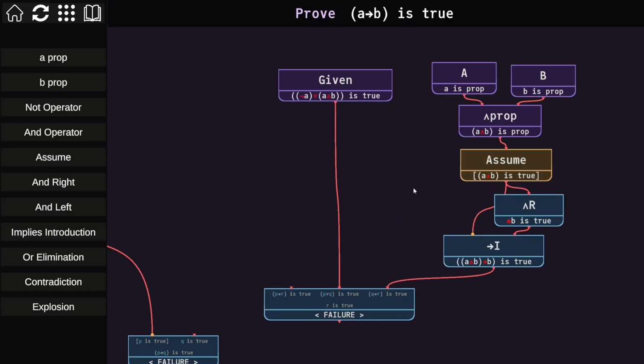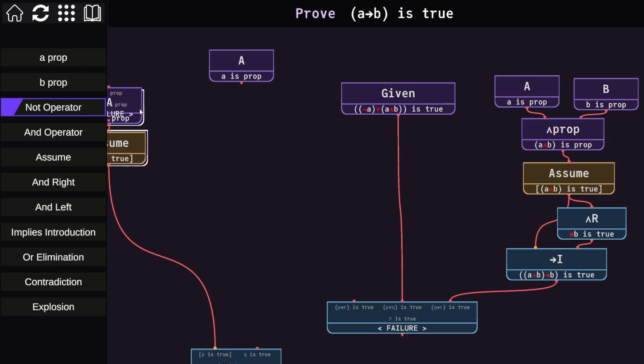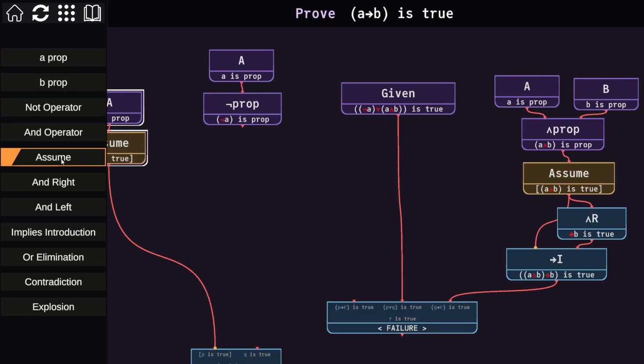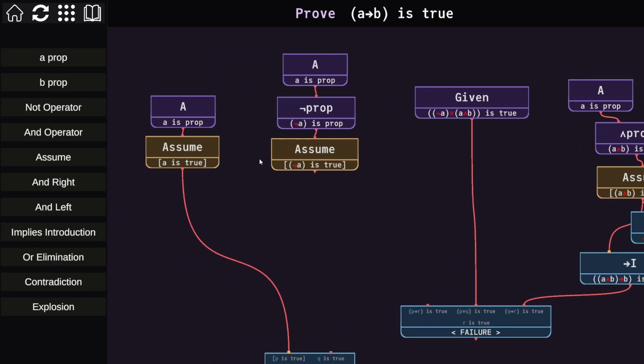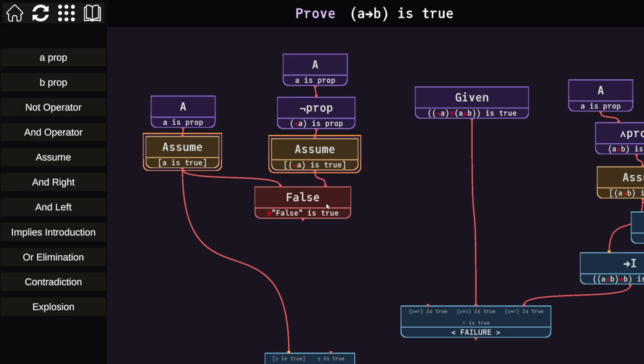The left side seems a bit trickier. We have to show that not A implies B is true. We have to assume not A is true, of course, and then use contradiction with our first A is true assumption to show that this can never happen. Then use the explosion rule to prove B.